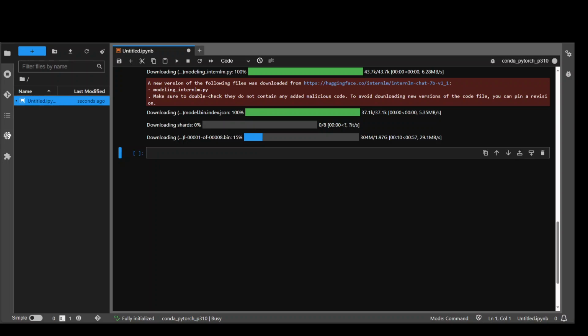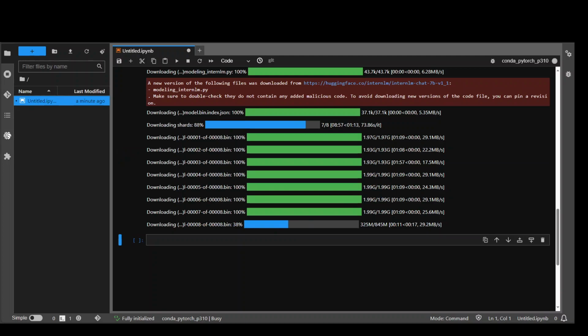There you have it. You can see that now it is downloading 8 shards, and it is on the first shard, which is around 2 gig, and almost all of the shards are of the same size. I believe the last one is around 1 gig, but still it takes around 15 to 20 minutes depending upon your bandwidth. So let's wait for it to finish. Model is almost downloaded, and you can see that it is at the last shard of the download. So let's wait for it to finish.